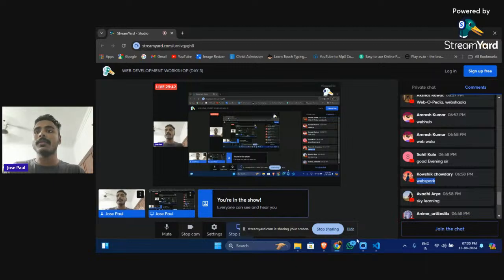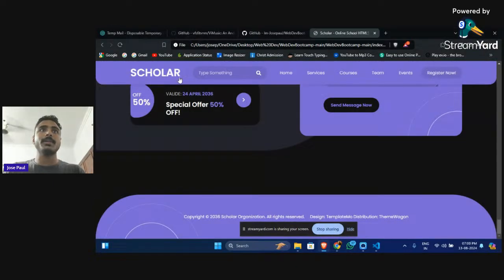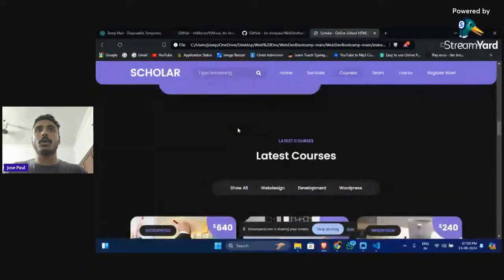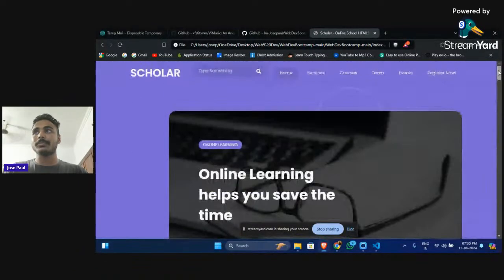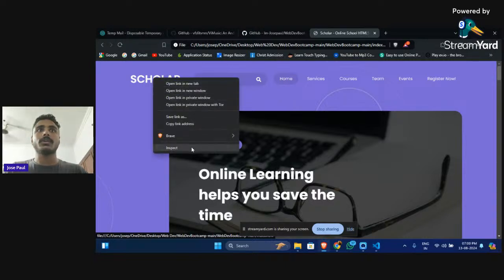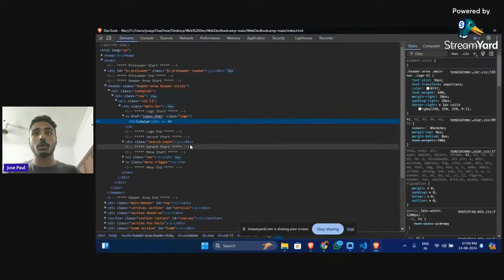So how will we change this name into WebSpark? We need to find where this Scholar text is in our web page. For that, we will be using a thing called inspect. That means we are going to right click on this text and inspect. This is something that I taught you yesterday. Move up here, and we can see this H1 tag that is called Scholar.